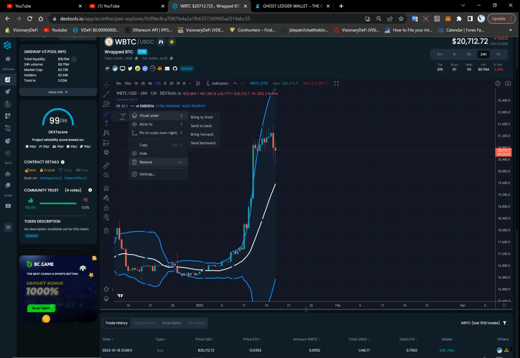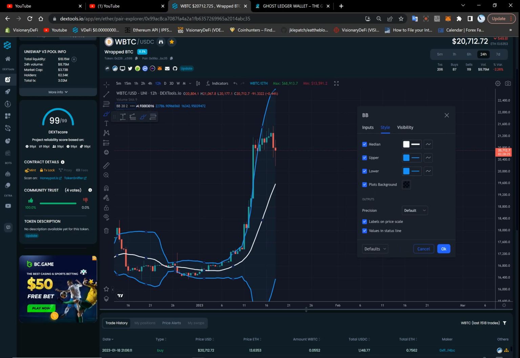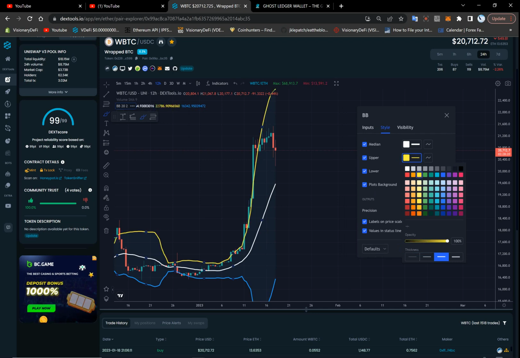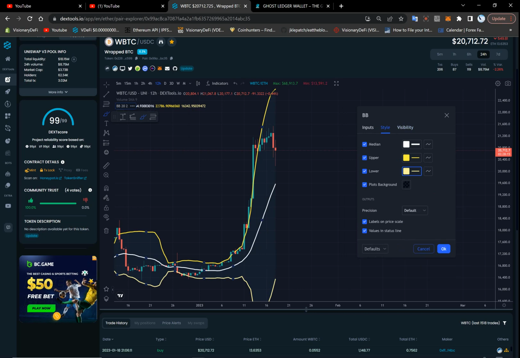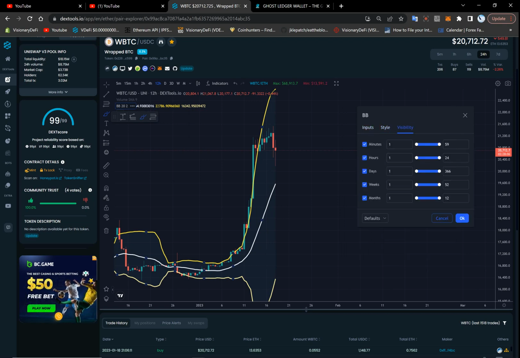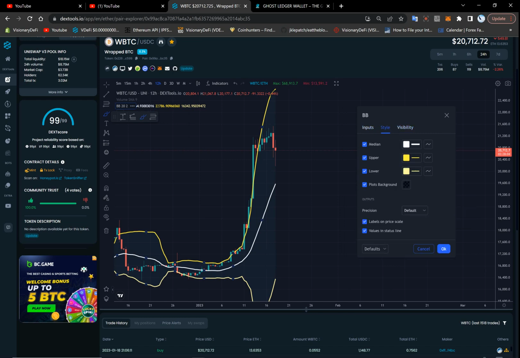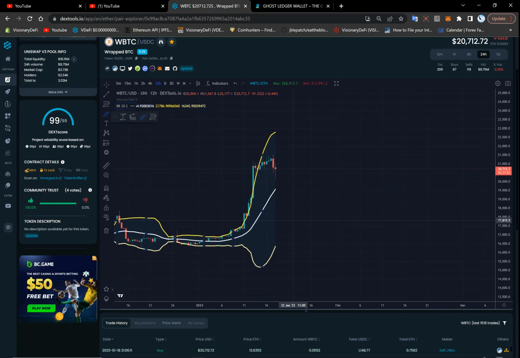So let's go back into settings here. I've changed the colors and the thickness. I'll change the color back to yellow. I like yellow. It's easier to see. Okay, let's zoom out, and then click OK once you're done. You don't need to change any of these inputs or visibility. You can just leave these default. The only thing you should be playing around with is the thickness and the colors. Click OK, and then you have the Bollinger Bands here.